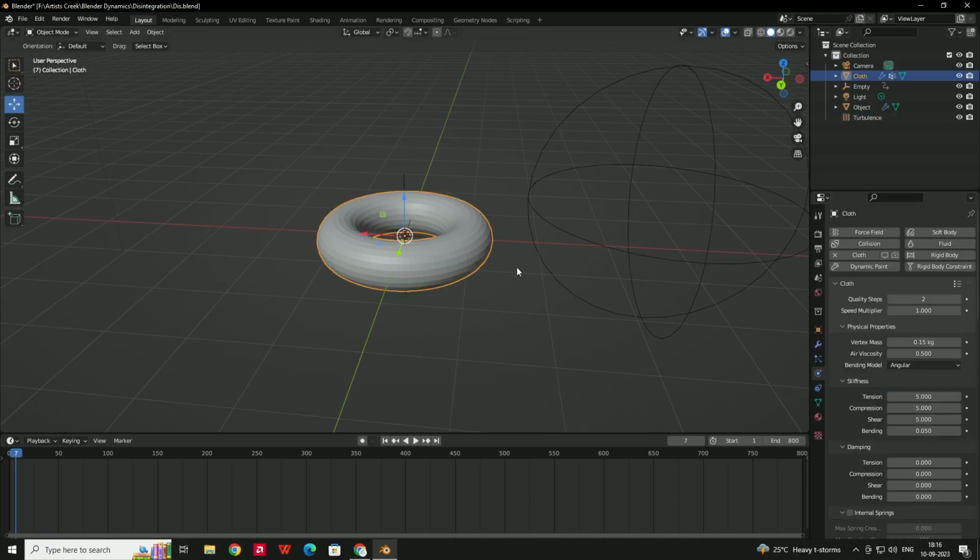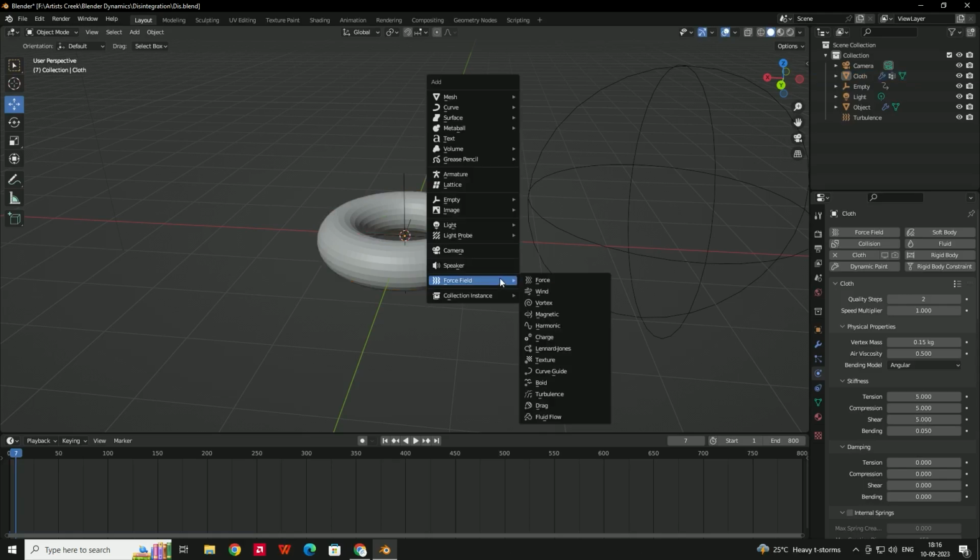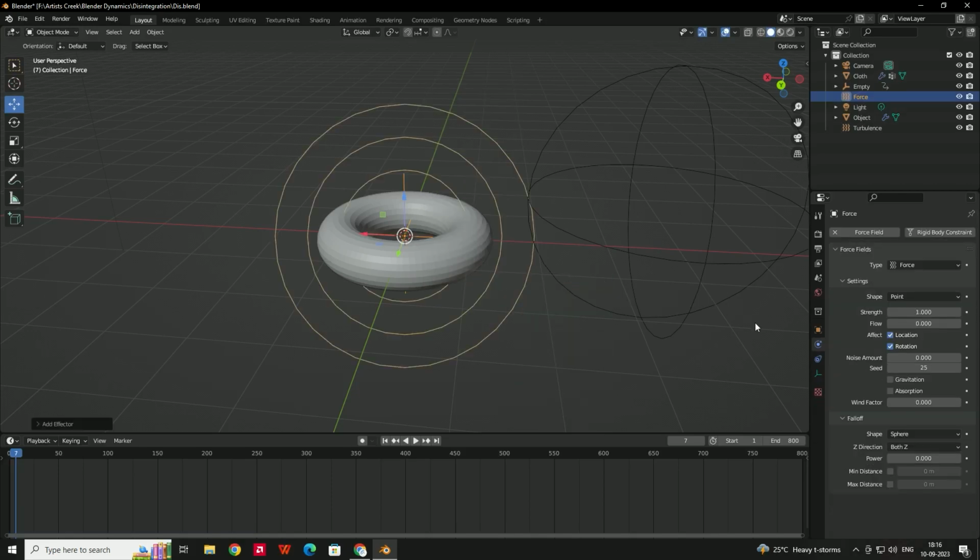And after adding the turbulence, we need to add another force. So if I press Shift A and select this force effect here, in the force effect I will give the strength like minus 350 and flow to 30. And I will give the random seed like 100.